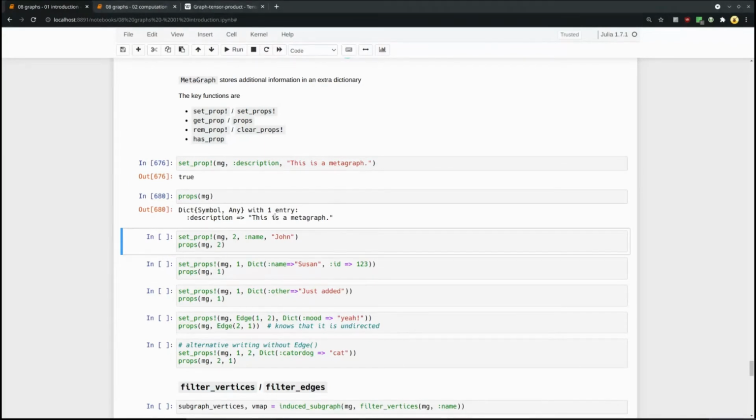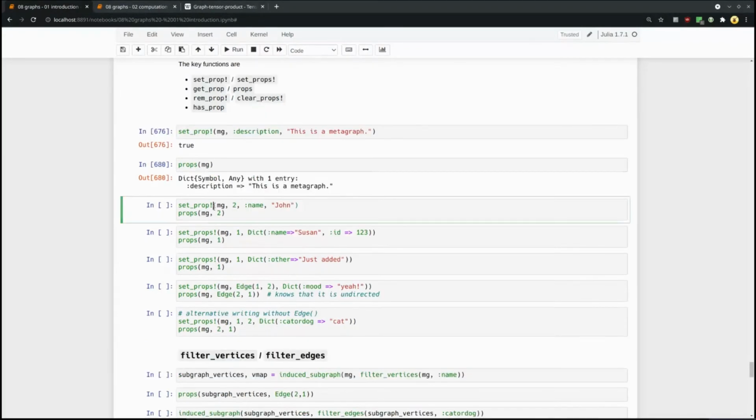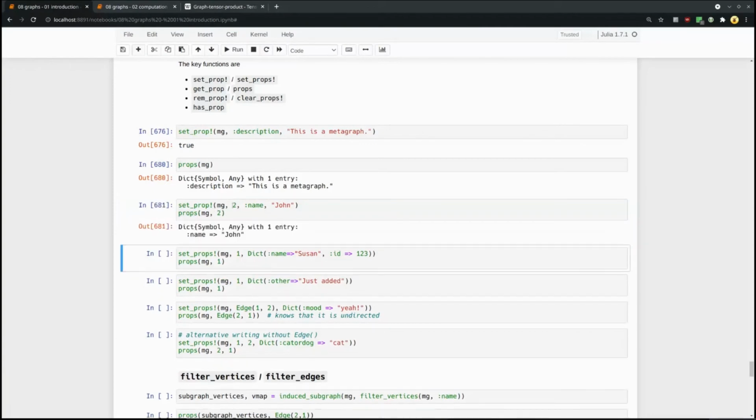Yeah, and you can now set props also on specific nodes. So the syntax is identical, but now we add an extra integer as a second argument. And we can also add the integer if we call for the props. So we now set the name to John, and we see that it changed. So it was also returning true in this regard.